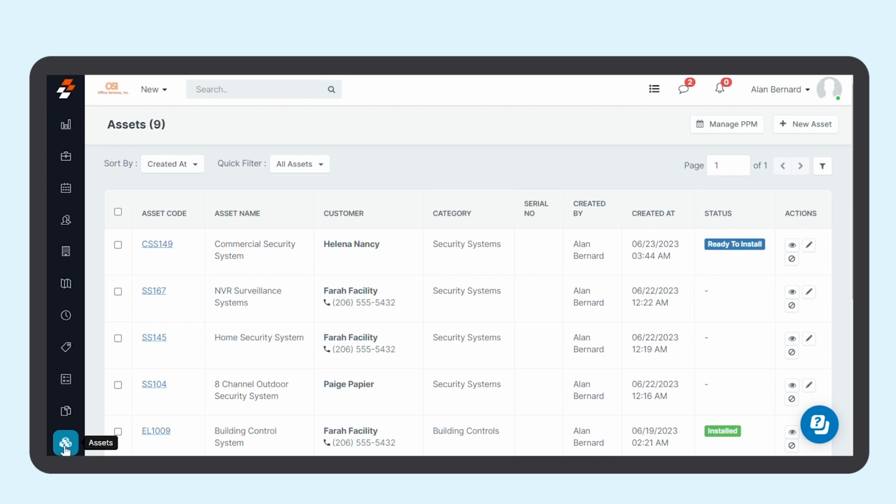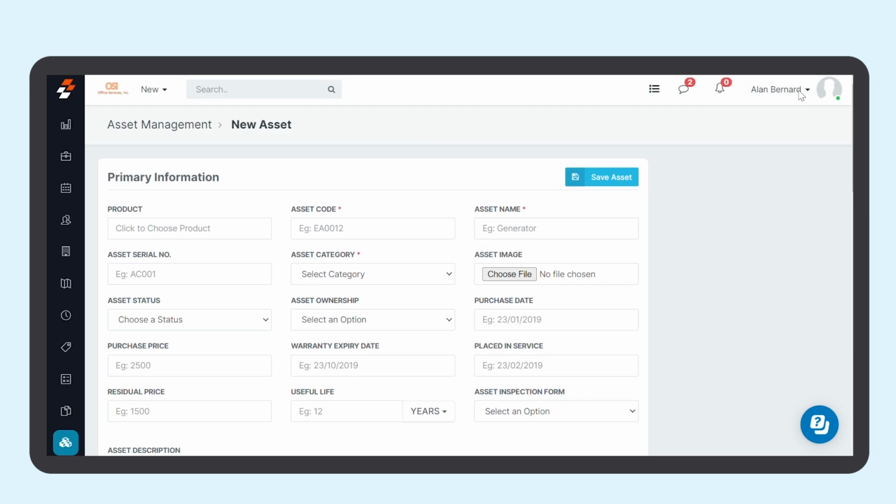Using Asset Management, you can monitor and manage your customer's asset lifecycle, automate preventive maintenance tasks, and maintain a complete record of every asset. Click on New Asset. Let's enter the required asset details. Enter the asset code as EL1009. Enter the asset name as Building Control System. Enter the asset category as Building Controls. Choose the asset status as Installed. Select the asset ownership as Owned by Customer.